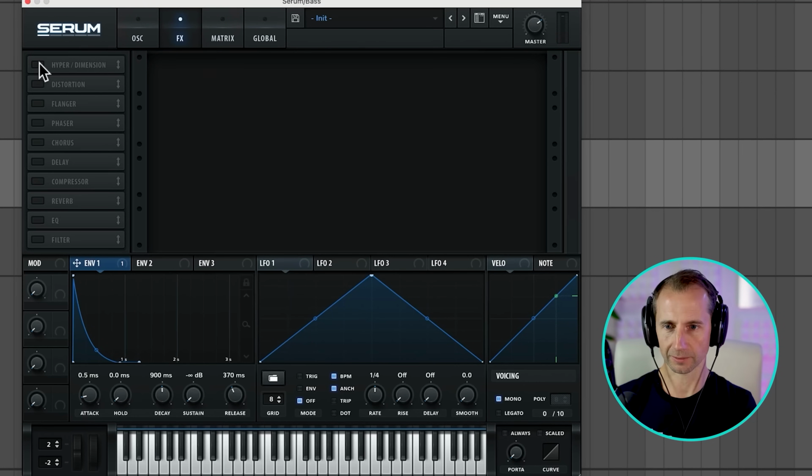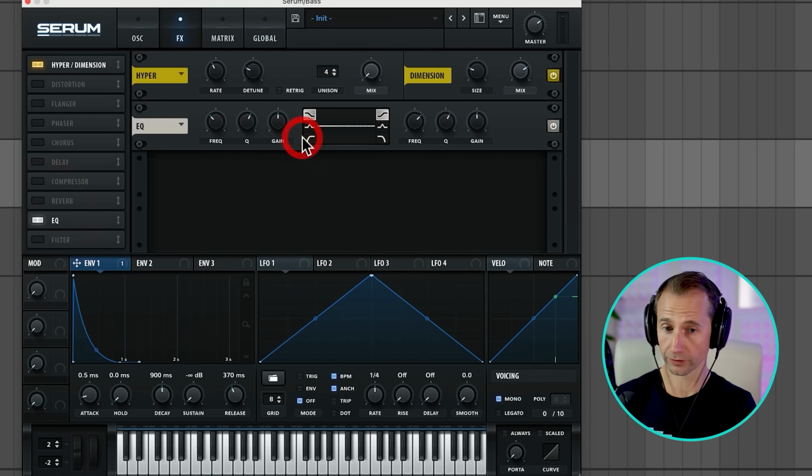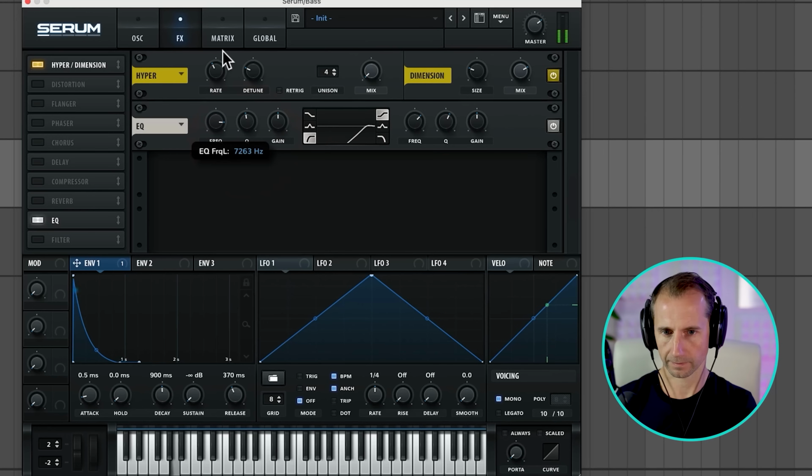So I'm going to add some hyperdimension to widen it out a bit more. Add some stereo width. So it's like a room reverb really. And I'm going to take out the low end so our low frequencies aren't going to have phase cancellation. So we can leave those sub frequencies being hit by our sub oscillator, which is missing this effect anyway. Cool, so that's our bass.